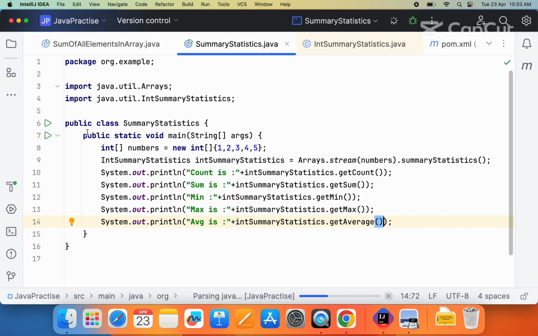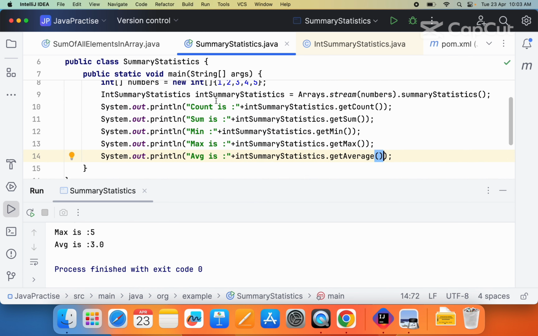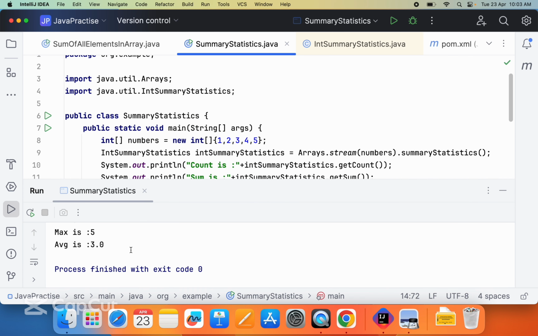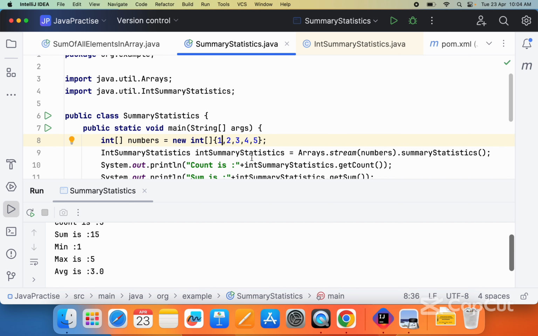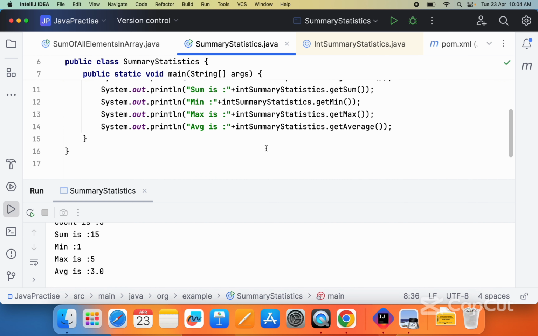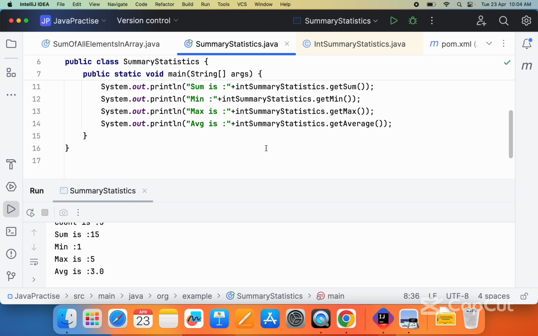I hope you guys now understood the purpose of this summary statistics. Basically it gives the summary about the given integer array. Now you could see there were 5 elements here, 1 2 3 4 5. Sum is 15: 1 plus 4 is 5, 5 plus 5 is 10, 10 plus 2 plus 3 is 15, right? The minimum element is 1, the maximum element is 5, and average is 3. Likewise you can get the summary information here.